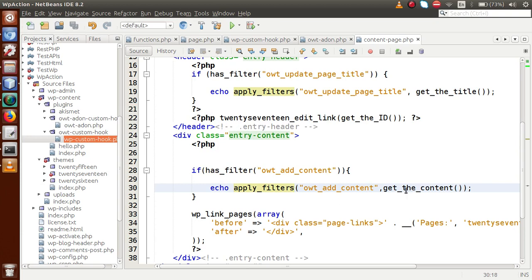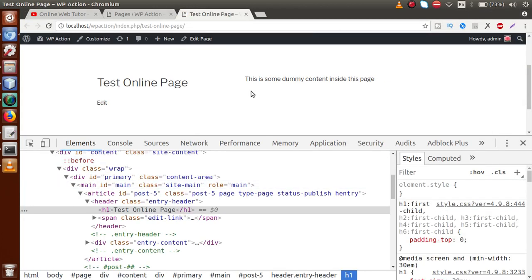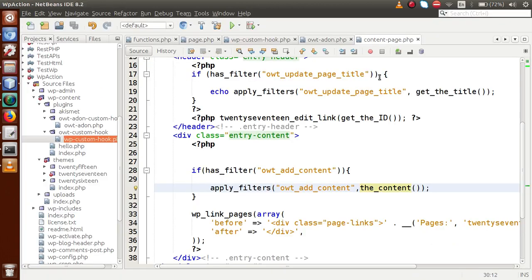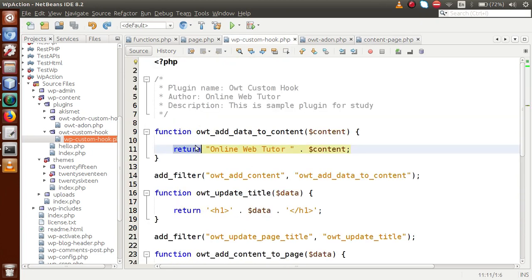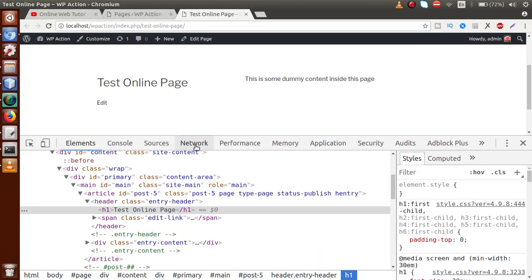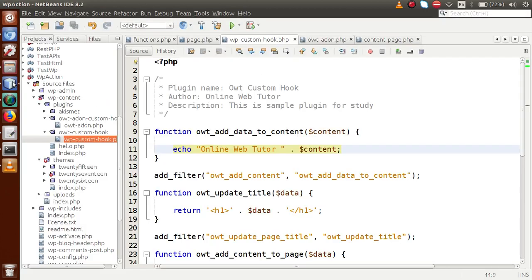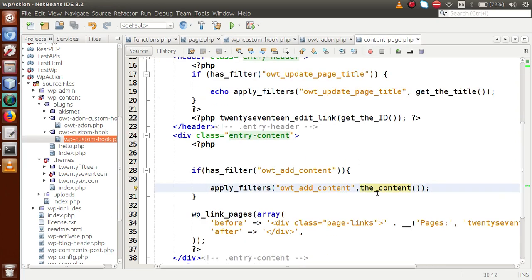If suppose we want to use the content function only, just remove this get here, and now we have to remove this echo here. If I save this page and reload this section, this is the data. But this time our data has not been appended. That's because, if I go to the editor and instead of return say echo, save this page and reload this section, here is the content called online web tutor. But actually the function the_content or the_title itself is meant to print the statement, not by the help of an echo or print statement. They execute themselves.